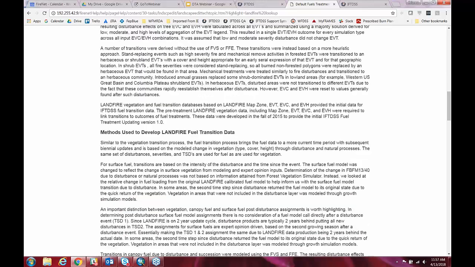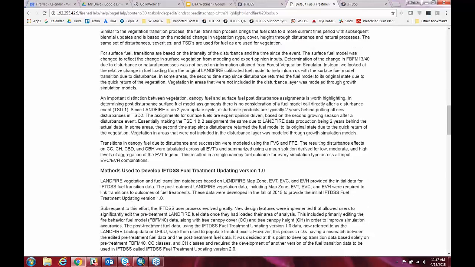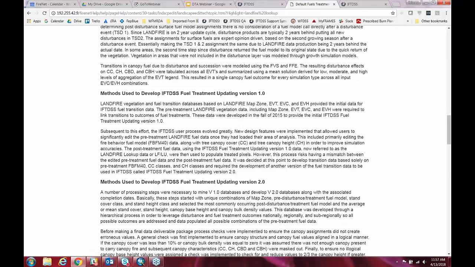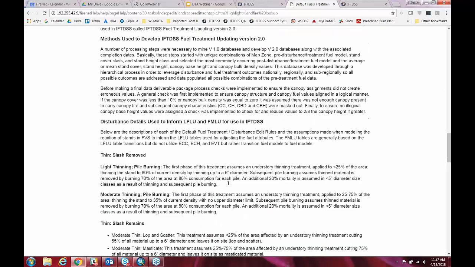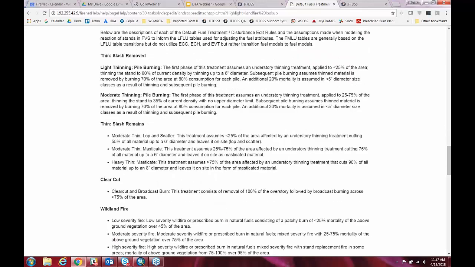I think that'll be your best place to find the information you're looking for. But if you don't find it, reach out to us. See here we've got some different, a little bit more detailed description of what each of the treatments represent.